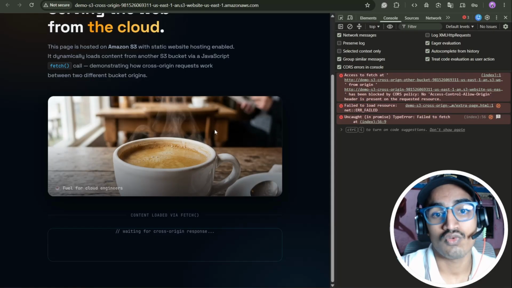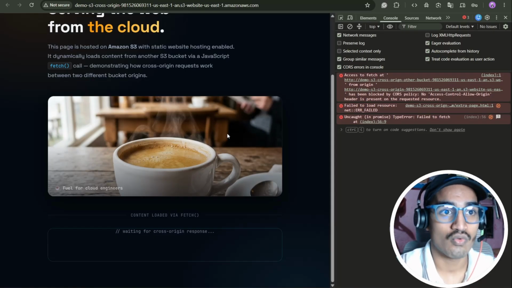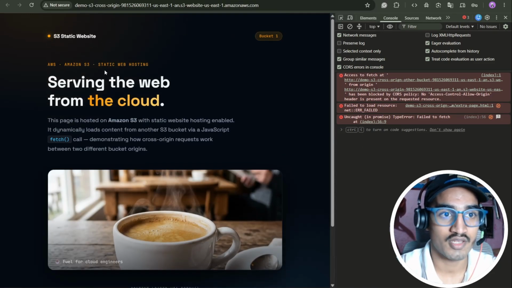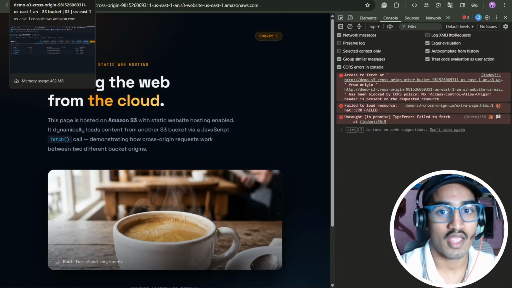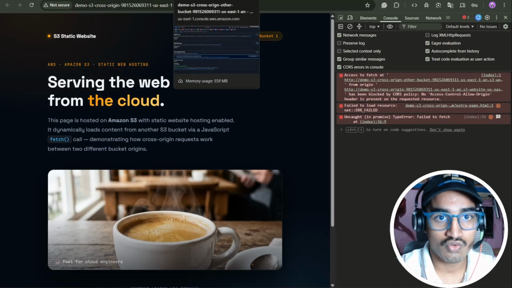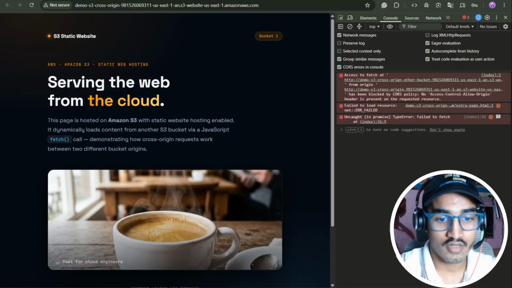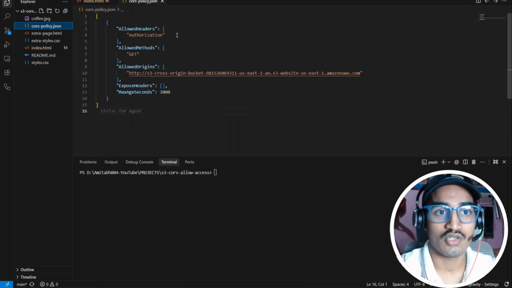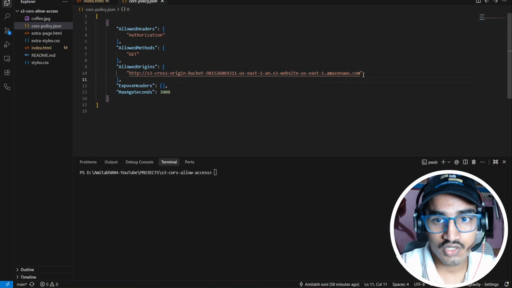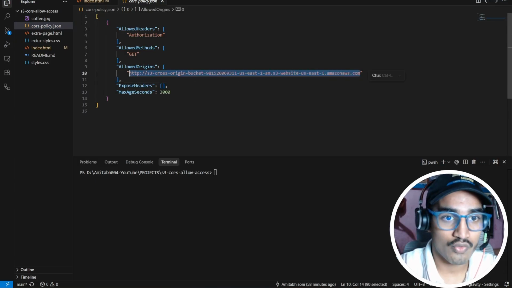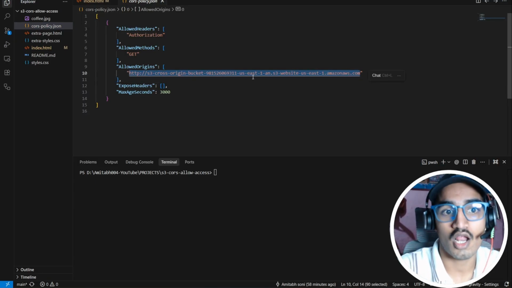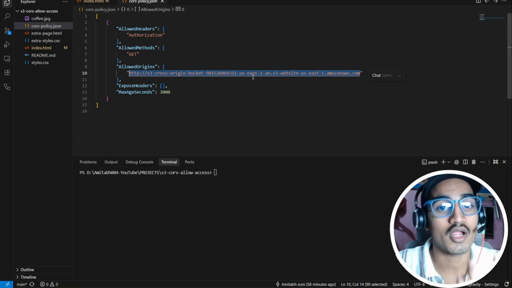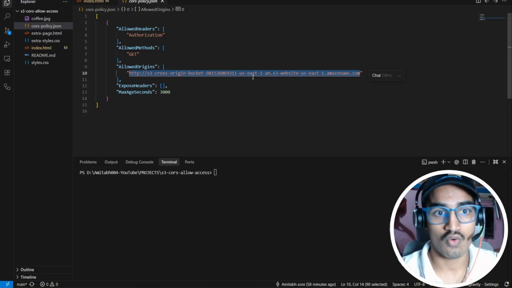Now, to solve this error, what we have to do is copy the URL of the static web page of the first bucket that we have deployed, and go inside the code that I have written. Inside I have written a cors policy.json. We just need to update the allowed origin, because we are allowing the bucket one origin to access the content inside bucket two.